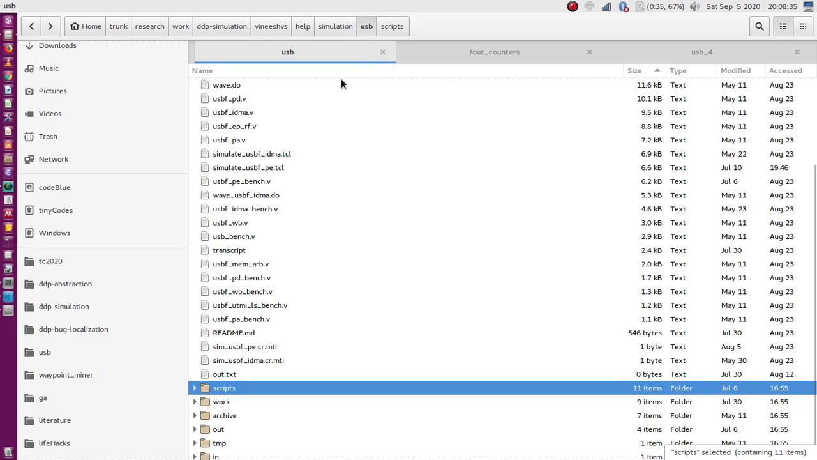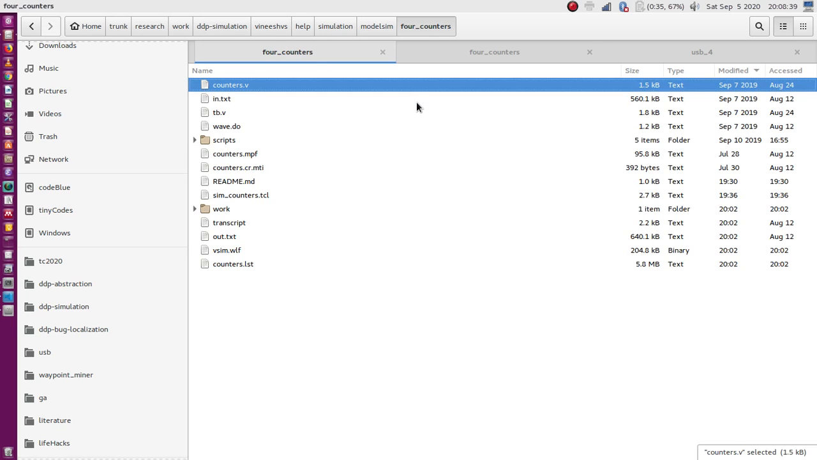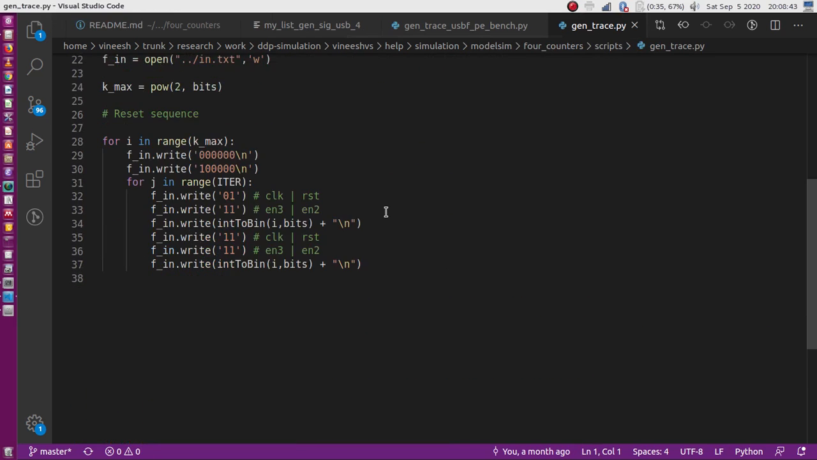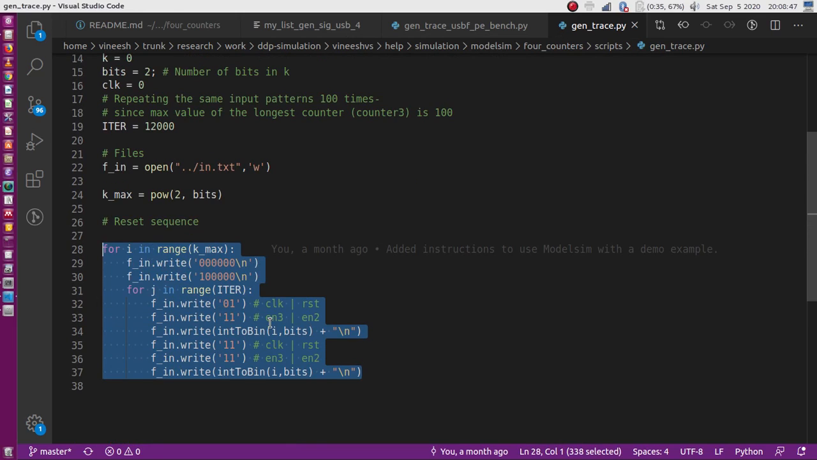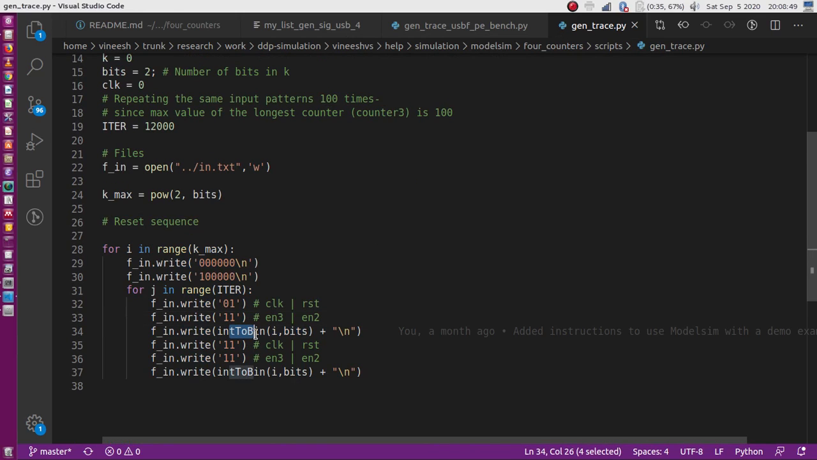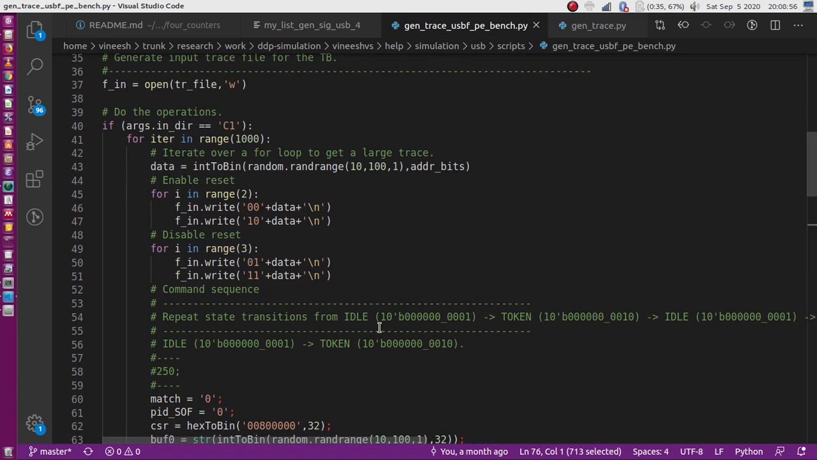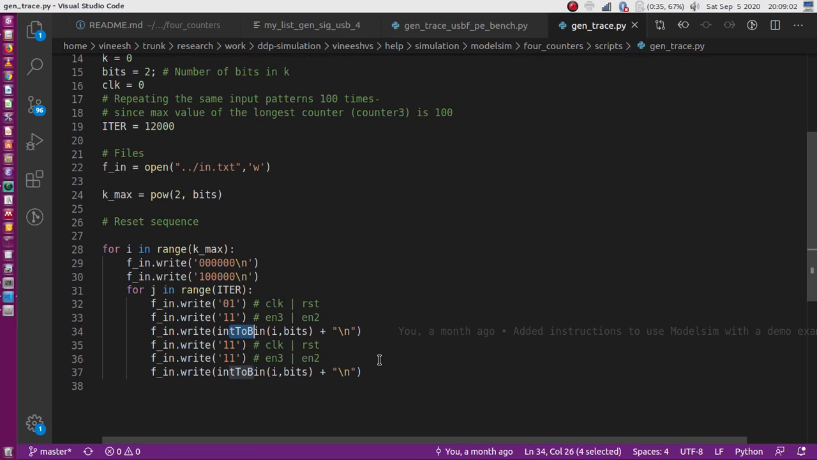Similarly, a more generalized one is present in the Modelsim 4 counters script folder, where you see generate_trace.py. This is the core part. There was some hard coding in the USBF_PE bench based on the design. It's not necessary. In fact, this part is sufficient. You can actually randomize all the inputs like we have done for the 4 counters.